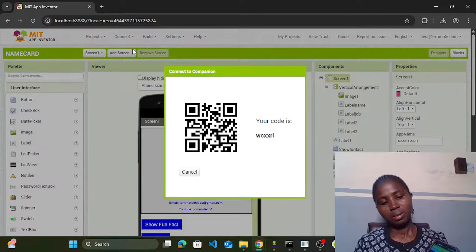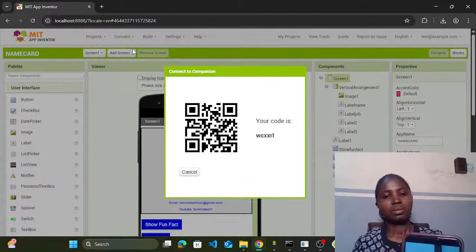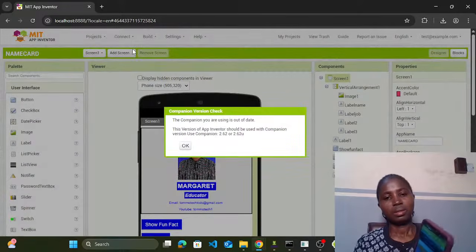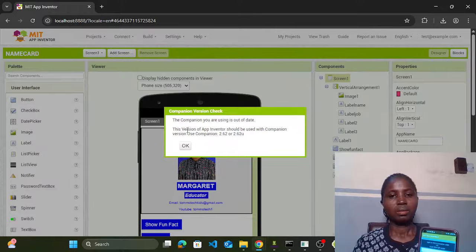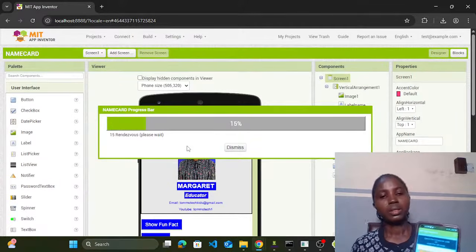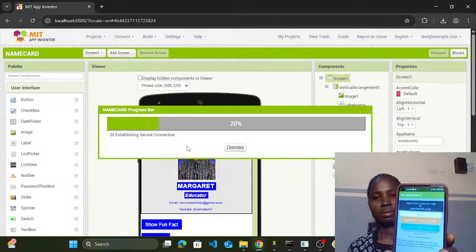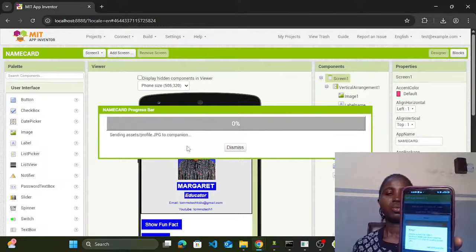So I'm just going to use it to scan it. Okay. You can see it even on my phone. Just watch. So when you get to 100%, it will also display on my phone.